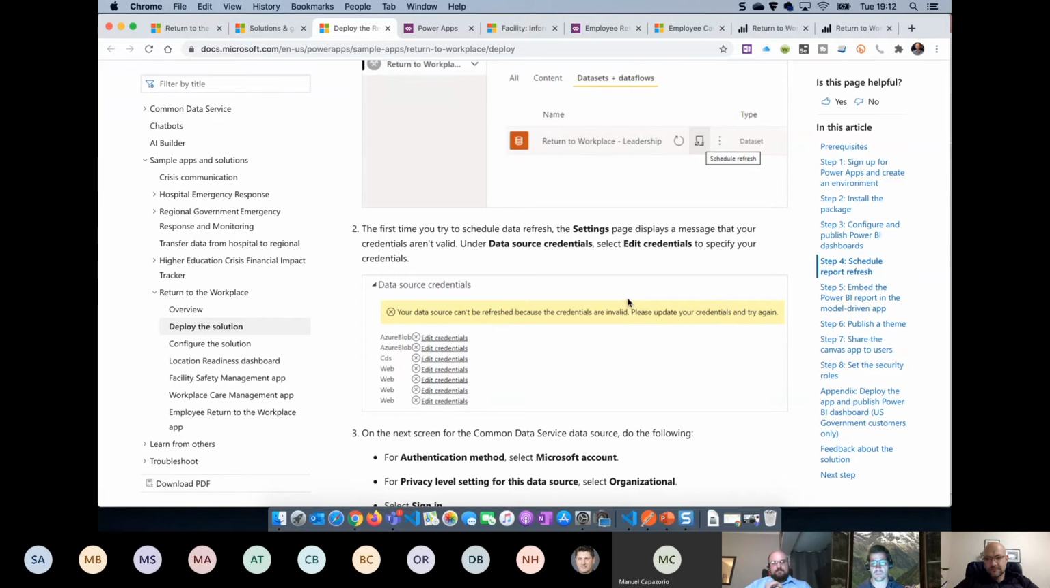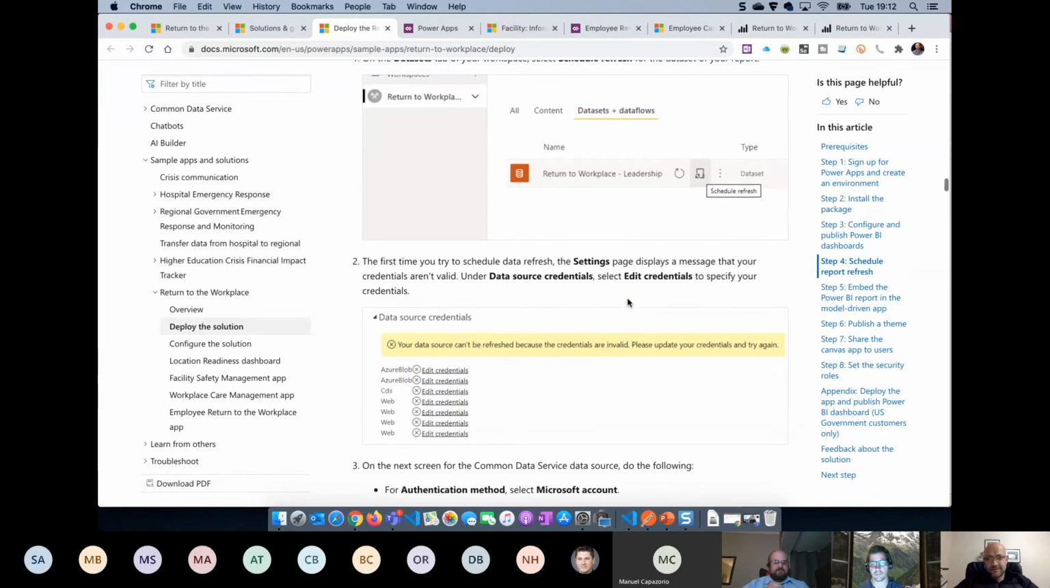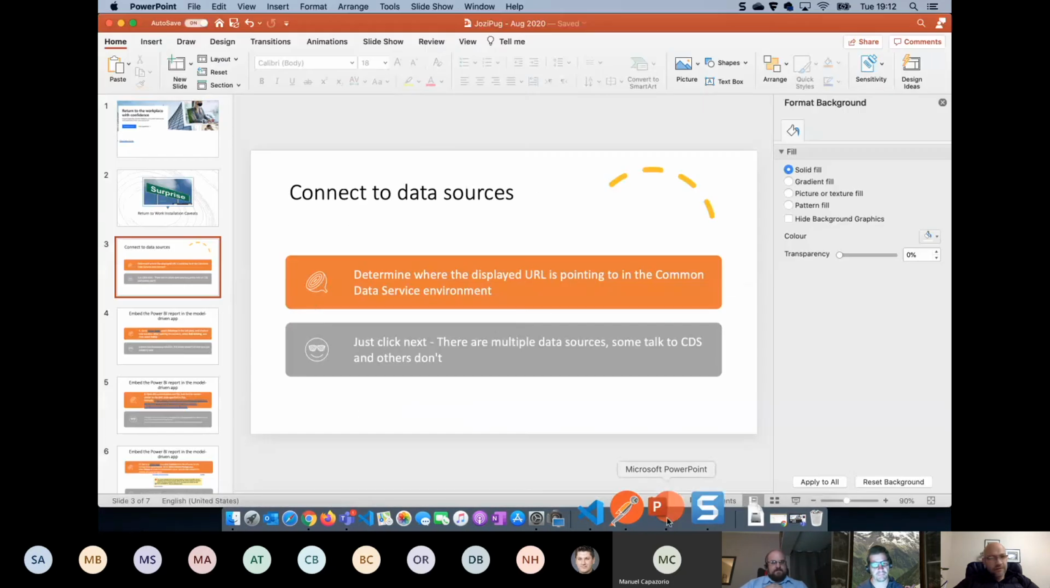So that's what messed me up. I just didn't read the instructions, to be honest. Right, cool, so my brain gave me an error. The thing is, you just click next, and then it's going to cycle through those different connections.